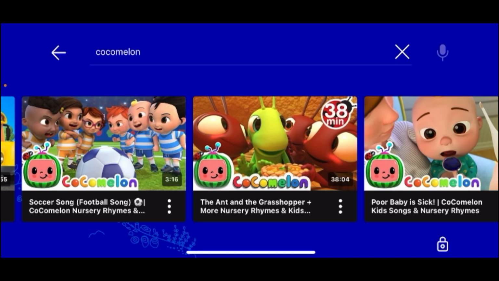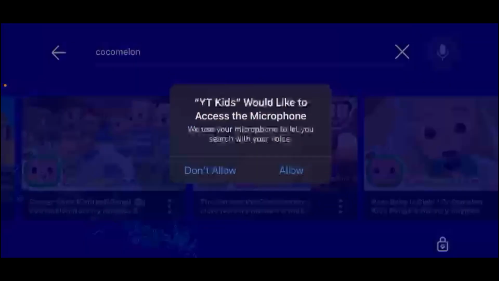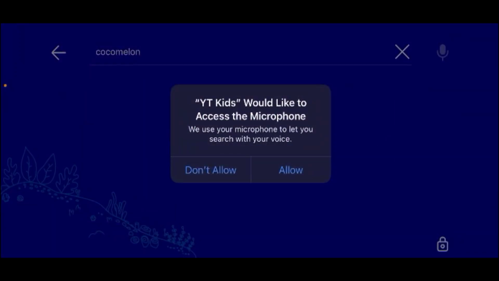So if you have difficulty typing, right at the top you can see there's a microphone option, so you can just speak. So these are the options to search.